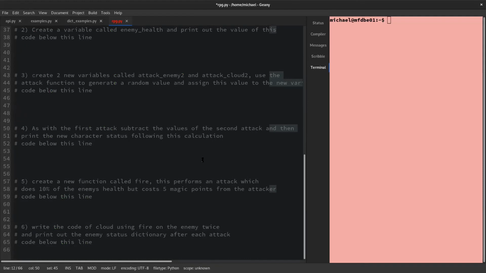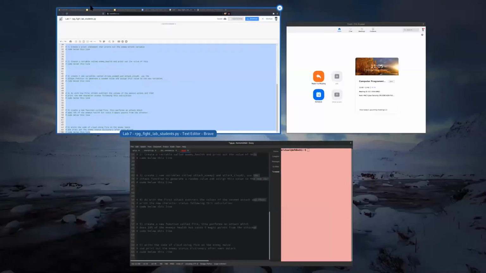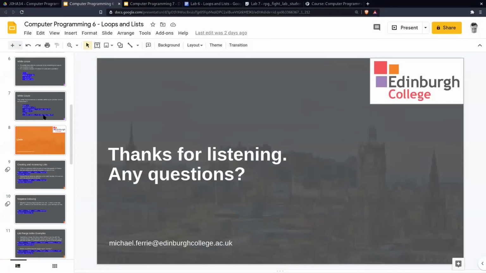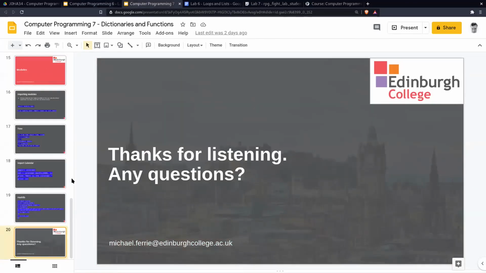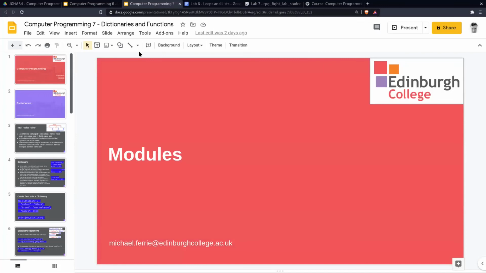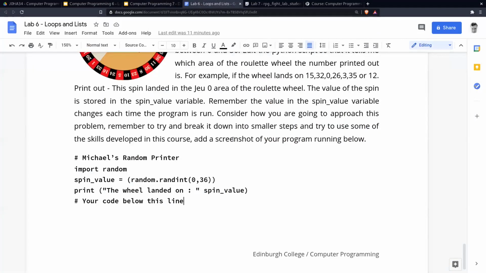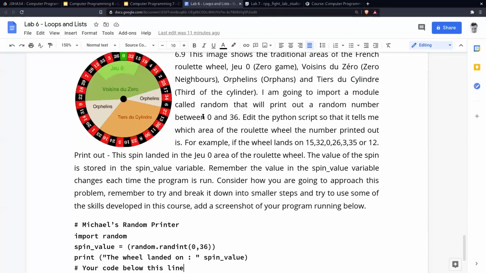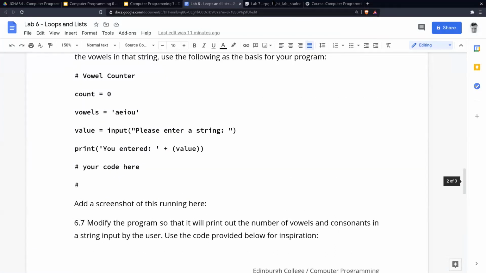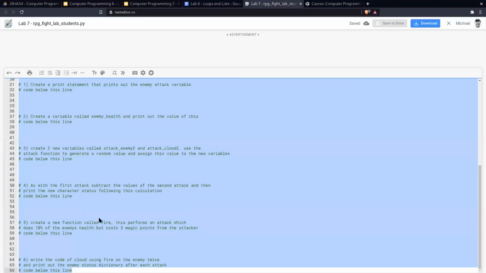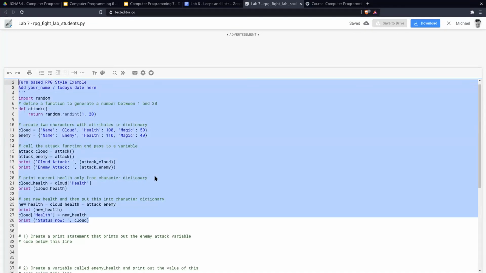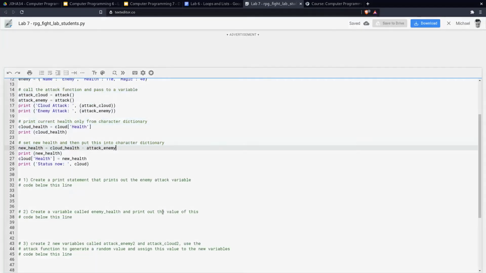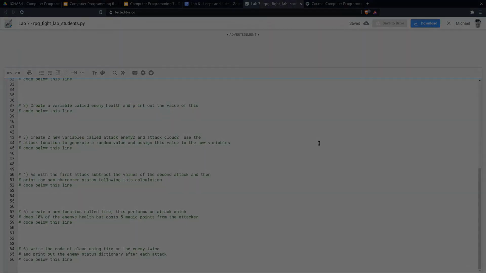So that is topic 6 and 7. Those are lists and dictionaries, loops, functions, modules. There is a lab with a roulette problem and some practice on some of the concepts that we had, and then moving into a slightly more detailed script that you have to write, adapting something that I've started off for you. And that is the end of this week's information.